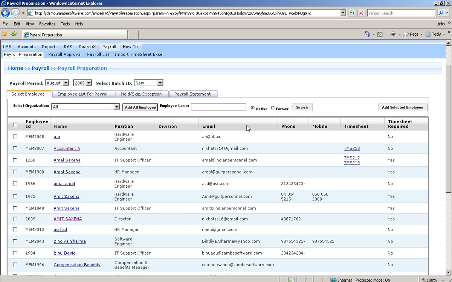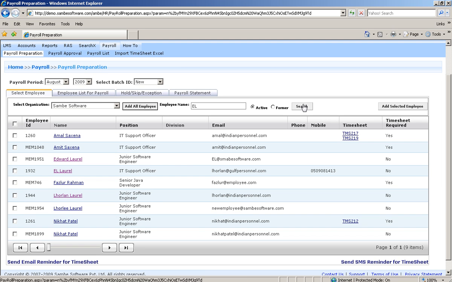There is also a filter option for us to easily get the name of the employee where we want to generate the payroll. By selecting the organization drop-down menu, we will see employees to be displayed under this organization. We can also use the search field to search for the name of the employee. For example, we would like to search for the employee L. Type the name of the employee and click on search. From the organization Sum-based software, we were able to search for an employee named L.